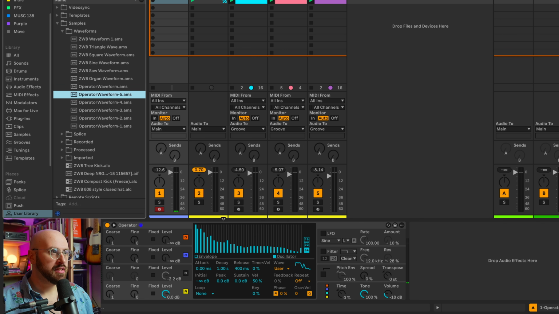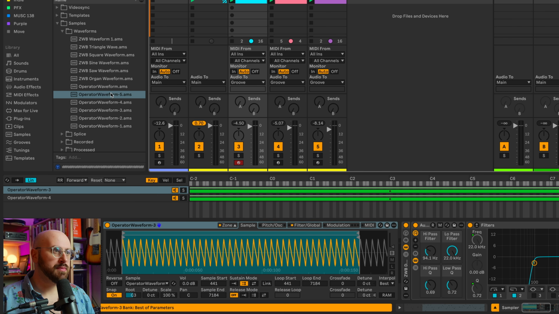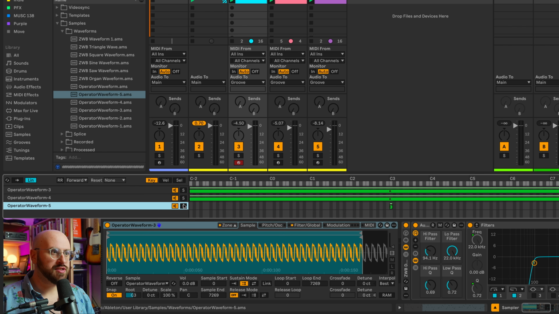Let's go with it. Let's export it. And let's also drop this into Sampler. So let's hear the groove with just this one once we extend it all the way to the full range of the device.